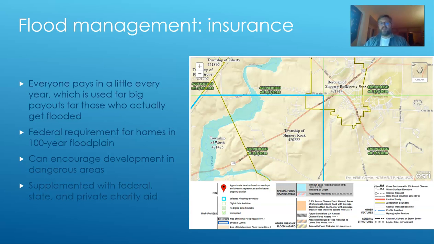And on top of the insurance payouts, you also get supplements in the case of a disastrous flood from federal or state government relief aid that gets paid out when there's a serious flood event, as well as private charity that will take donations and use them to help people that have been affected by a flood.